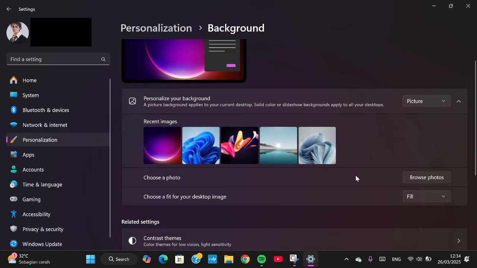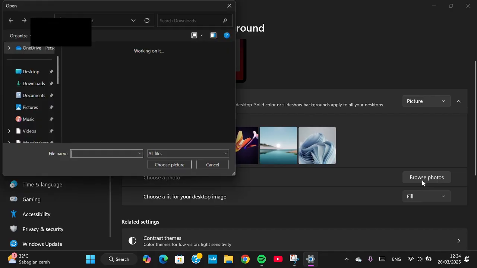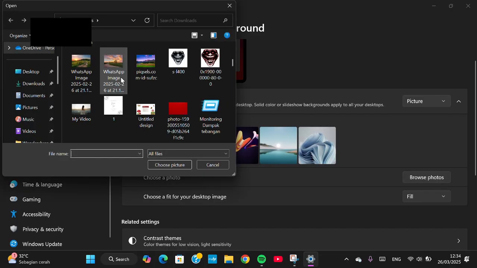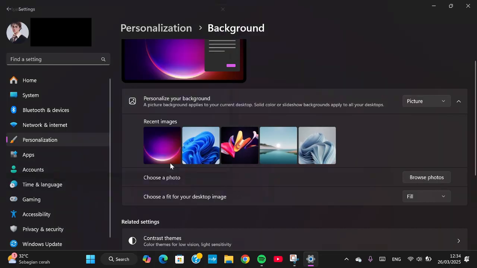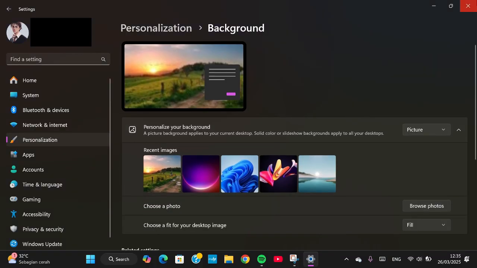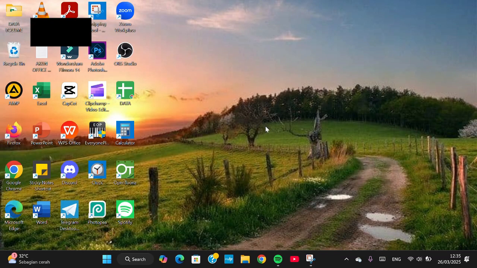If you want to choose a photo from your device, you just need to click on browse photo, and I'm going to try this one. All right, and this is the result.